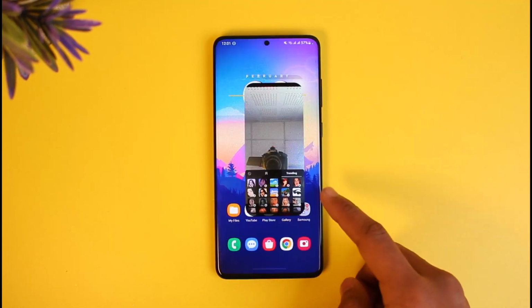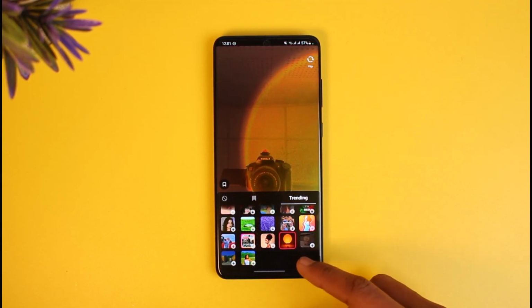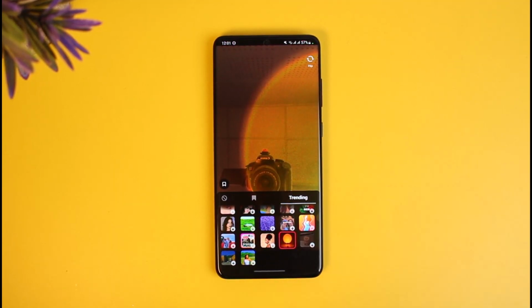so what you can do is simply look for it within this application list right over here. So if you want a moon filter, then you can do that, sunset or sunrise filter, you can go ahead and use that respectively.